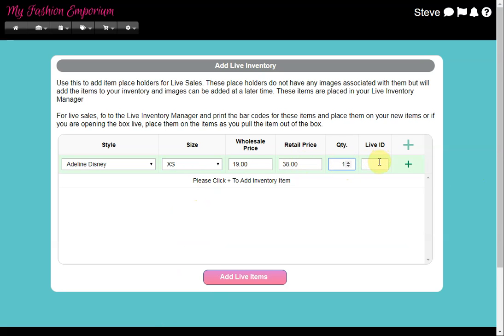And the live ID is if you want to use your own live ID numbers. Once you assign a live ID, it cannot be used again until the live party's actually been over and the item has been sold. So if you just want the system to automatically assign an ID, just leave that blank and just click add.